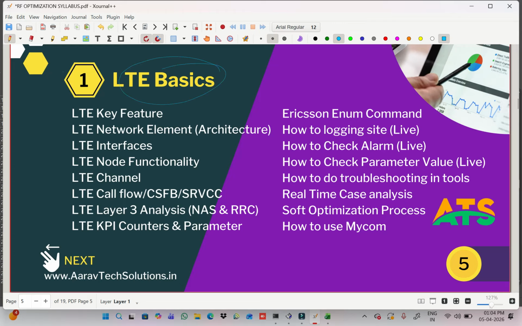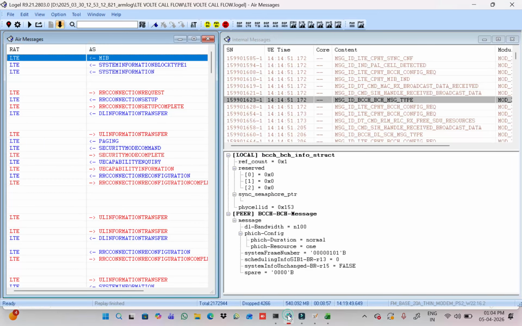In LTE basics, generally we'll start with LTE key features, LTE network elements, architecture, node functionality, LTE channels, LTE call flow, CSFB call flow, SRVCC call flow, LTE layer 3 analysis, LTE KPI counters. So there are L1, L2, L3. NAS and RRC are part of layer 3.